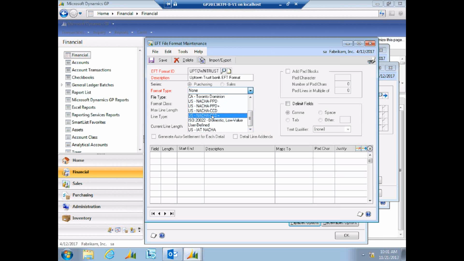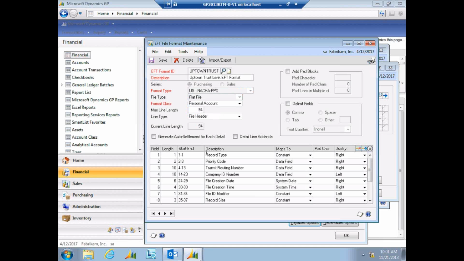If you find that one of these formats is similar to the format of your bank but not exactly what you need, you can use user defined, and this will allow you to identify each field in the EFT file format. So I'm just going to select Nacha here. You'll see the flat file selected and grayed out.